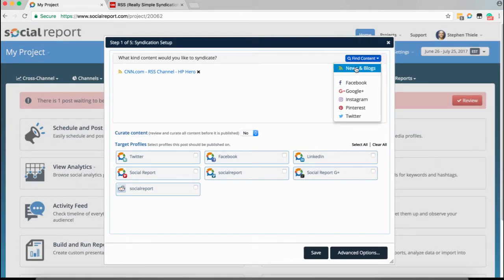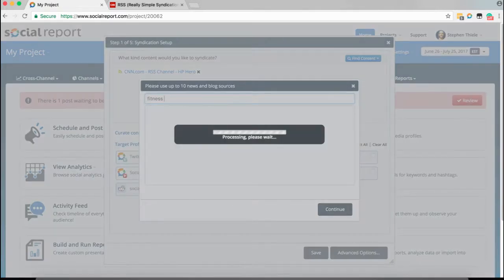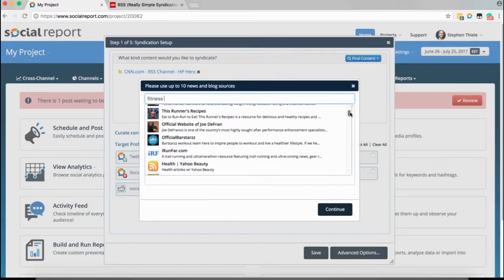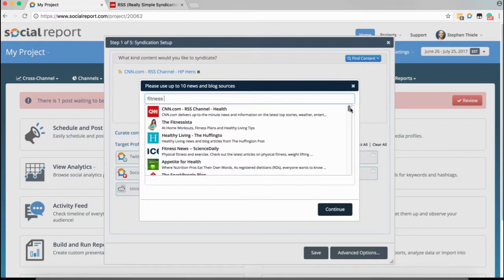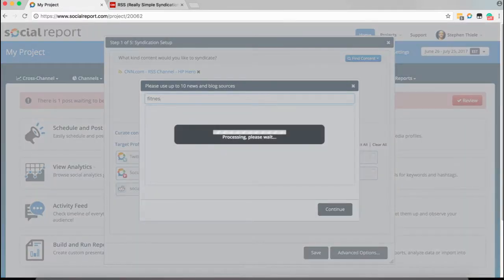Or we actually do have a library of several 100,000 RSS feeds that are built into the system. So you can just plug in a specific kind of content that you're looking for, say fitness, and the system will go out and find a bunch of RSS feeds related to that keyword. Then you can browse through here, find an RSS feed you're interested in, and click on that feed and add it to your syndication group here.